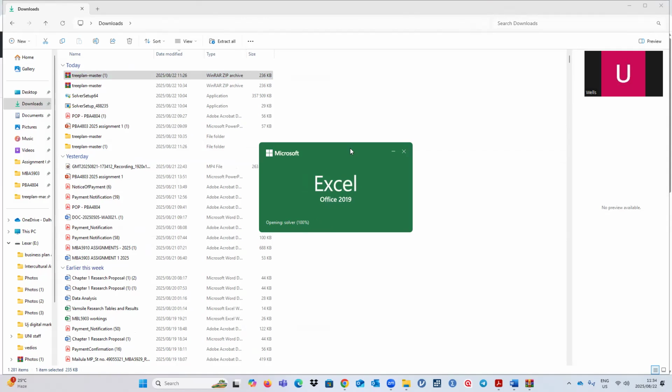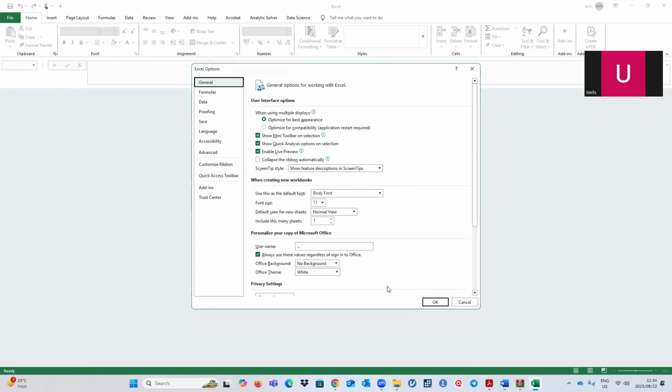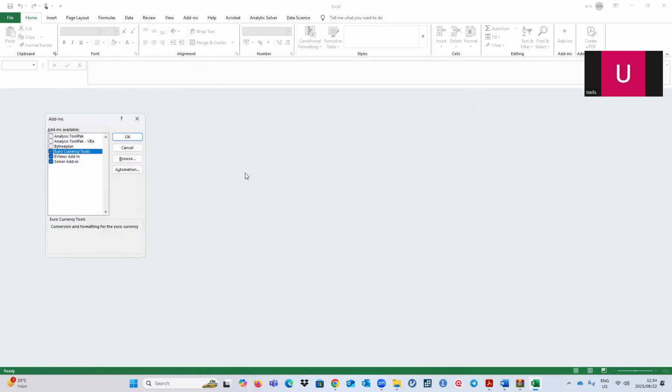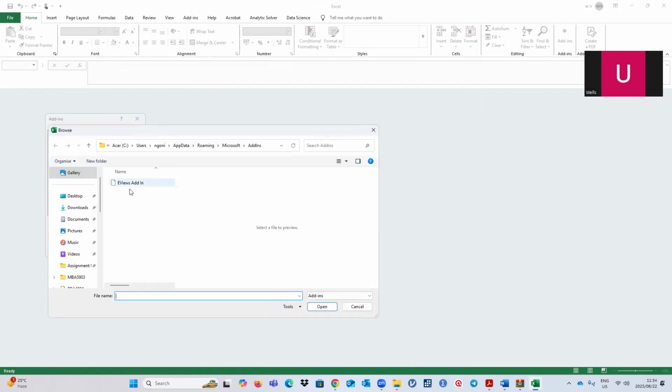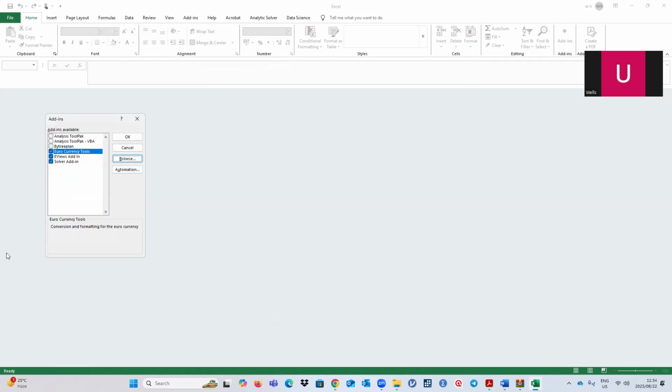Okay, let me just give you some time, right? So you go to options and you go to add-ins, you click on go, and then you browse. After browsing, you now go to the folder where you extracted your files. In my case, it's tree plan, right? And then tree plan master, you select this and then click OK.